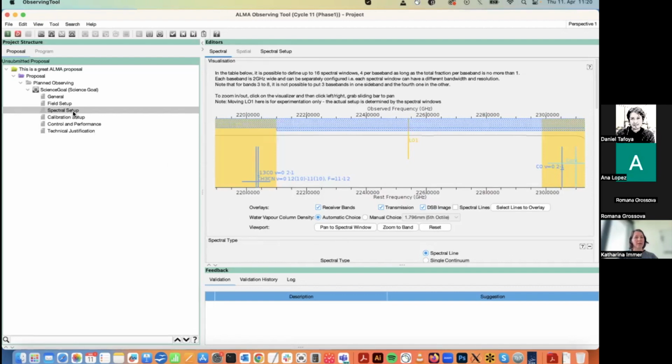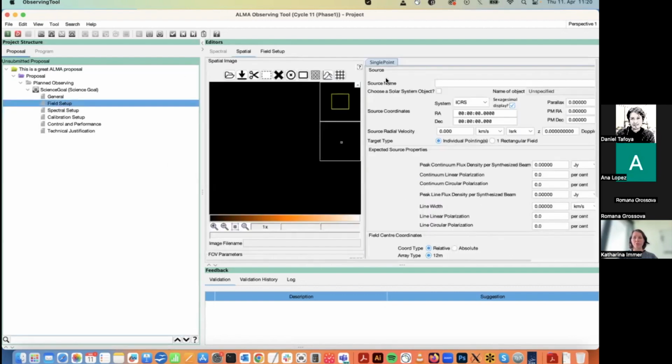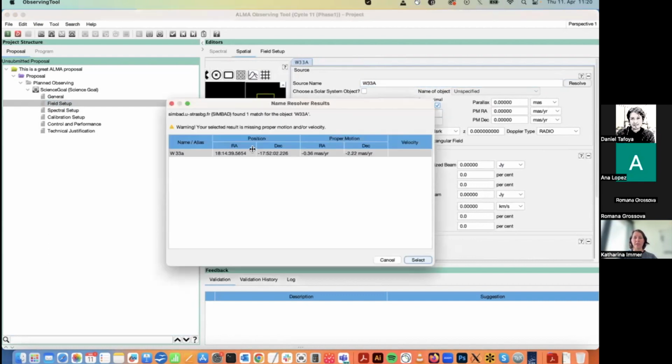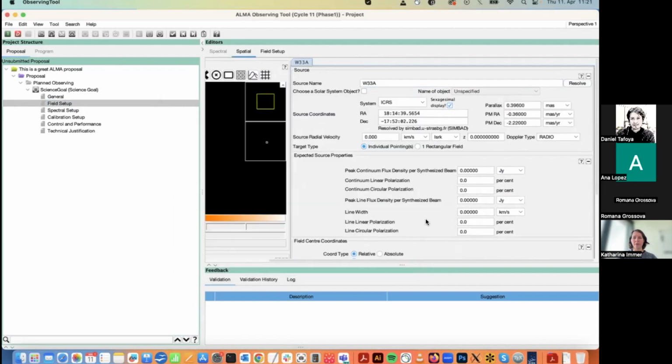Okay, so now that we have a spectral setup, we can go and say which source we want to observe. You can either put this in manually and say, this is my favorite source that I want to observe at a -5° declination, or you can also specify a source name and then push on resolve, and it will give you the coordinates, but also fills in parallax and proper motion information. You see that, for example, for this source here, although it has an LSR velocity, it actually is not given in the catalog, so I can put this in manually myself if I know the value and if I want to.